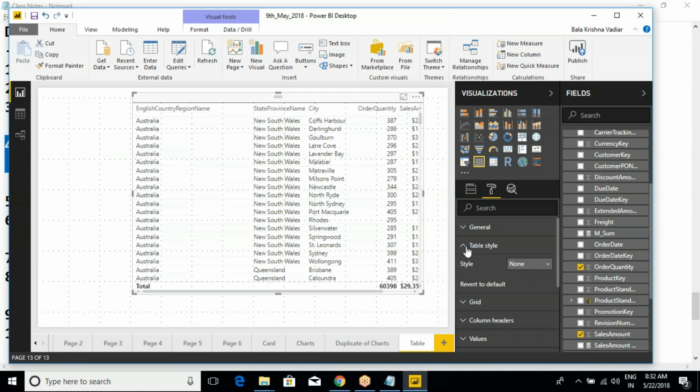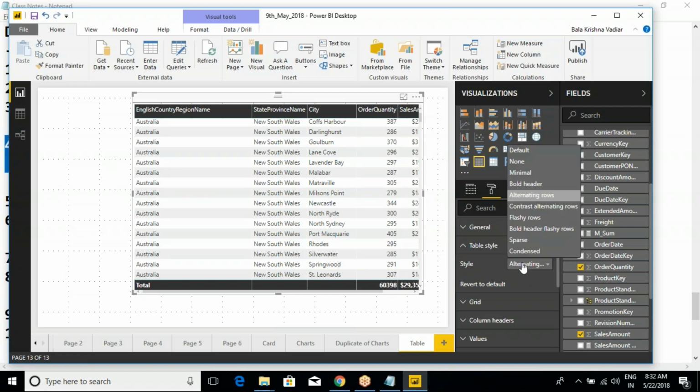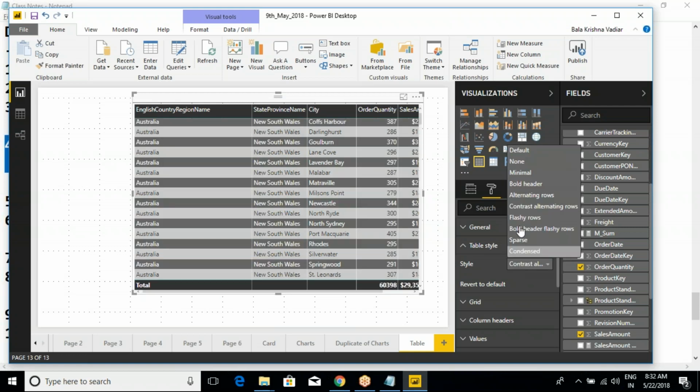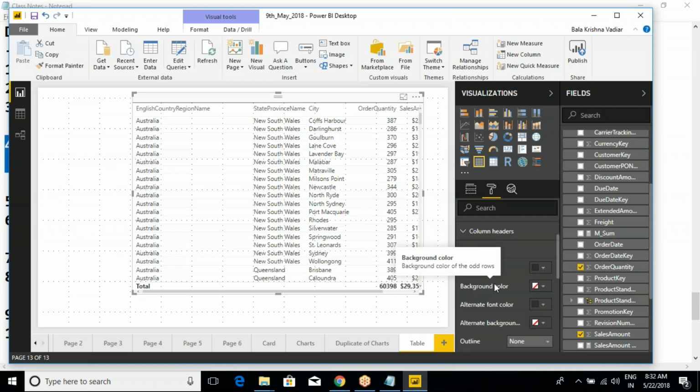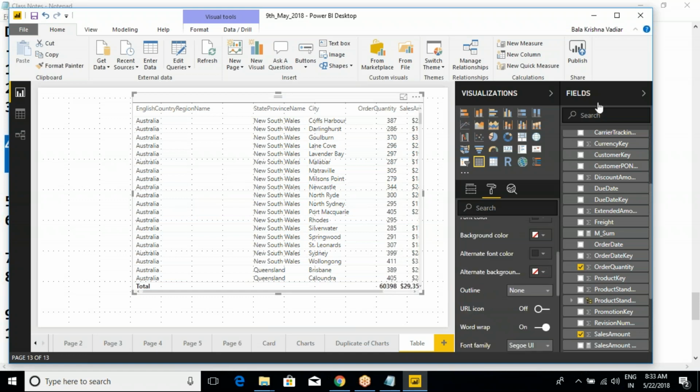If you don't like this default, whatever they have given for alternative rows and all, then what you need to do is make it none here, and go to the column, I mean values. Here you can customize whatever you want. For example, the font and background is nothing but the first row, third row, fifth row. The alternative font is nothing but the second, fourth rows. Those rows' formatting will be these two options. Now tell me, what is your exact question?